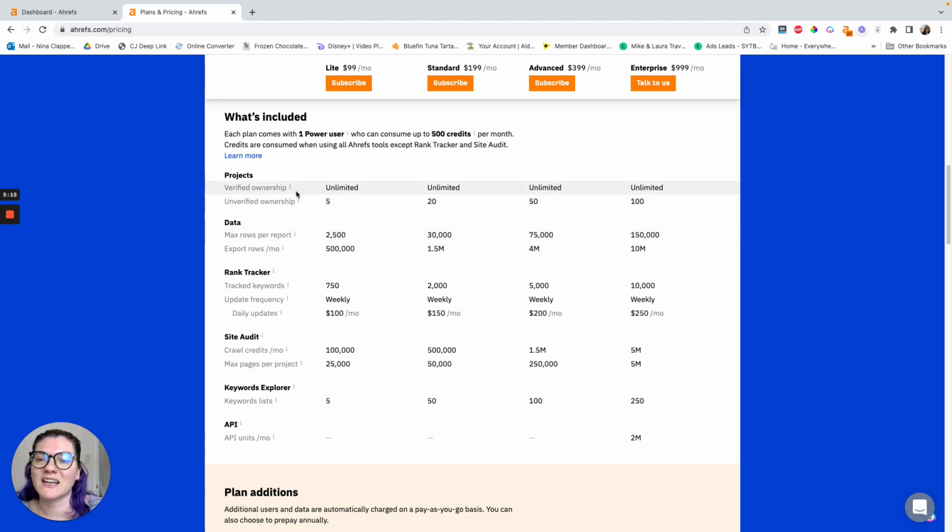So with this, you get your verified owners, unverified projects, which just means like if you're doing projects for clients and you can't verify it through their site with coding. Then the number of rows per report. It's like when you run a search for, I don't know, Rome travel, each result will be a row, so you're only going to get 2,500 results. That's fine. You don't need a lot more than that. And that's how much you can export. So you'll see more than that when you go through, but you'll only be able to export a certain amount.